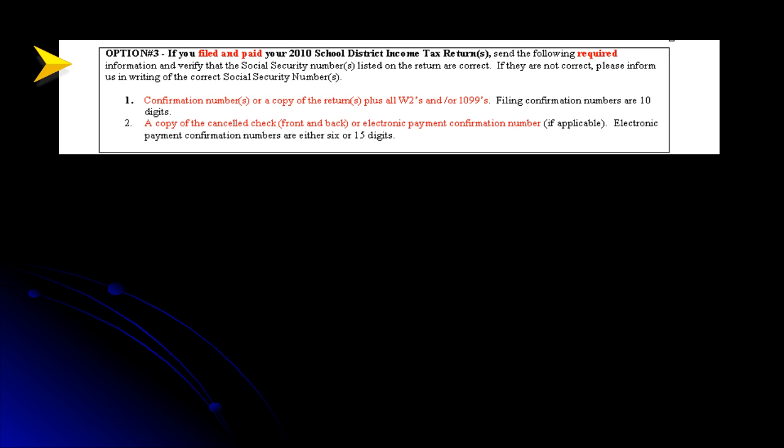Option number 3 is for taxpayers who have already filed their school district income tax return and, if applicable, paid their tax liability for the year in question. Your response should include a paper copy of the return along with all W-2s and 1099s, a copy of the failure to file notice, and copies of the canceled checks for any payments that you have made.